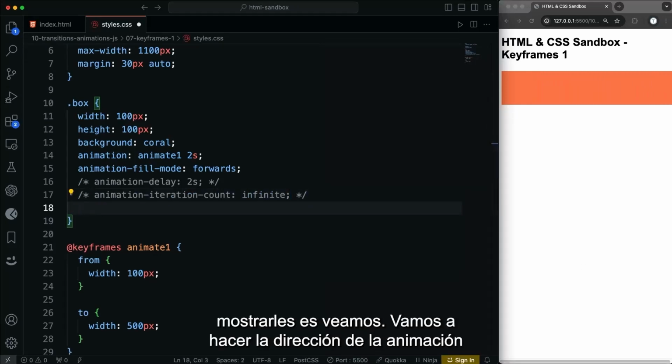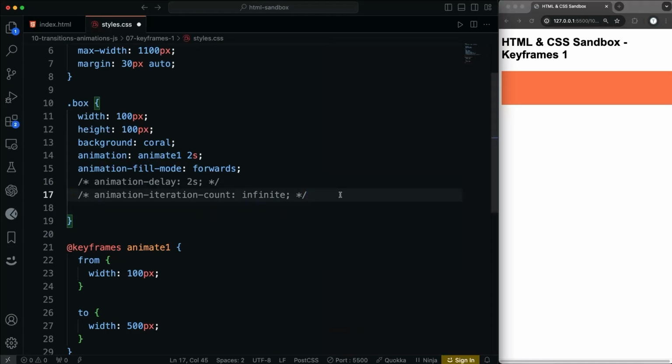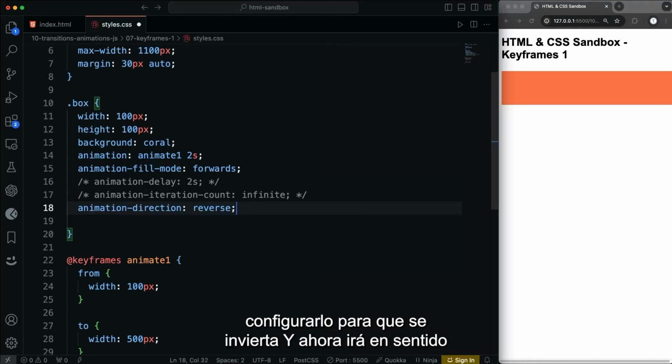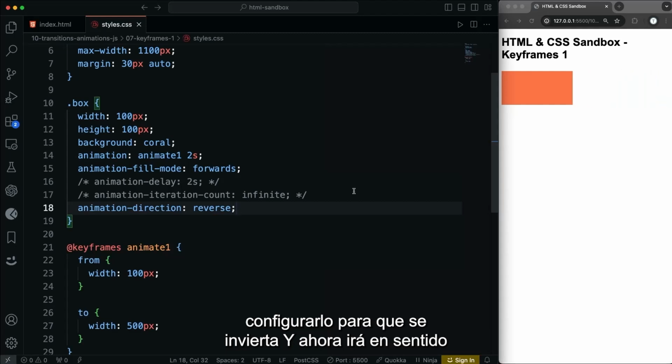The next property I want to show you is animation-direction. You can actually reverse it. So animation-direction, I'm going to set that to reverse, and now it'll go the other way.